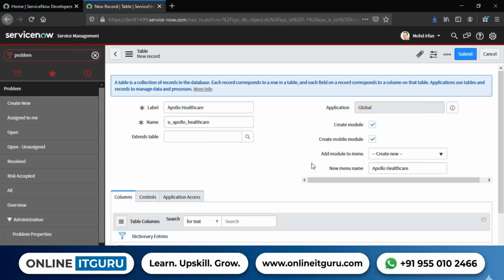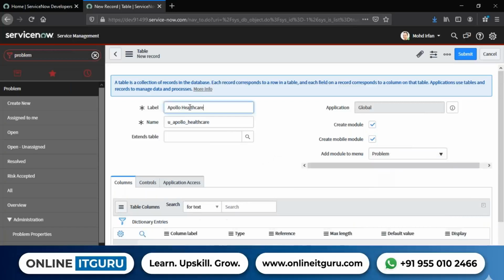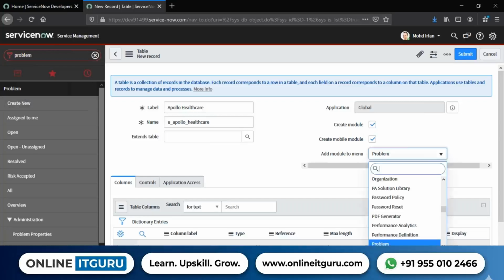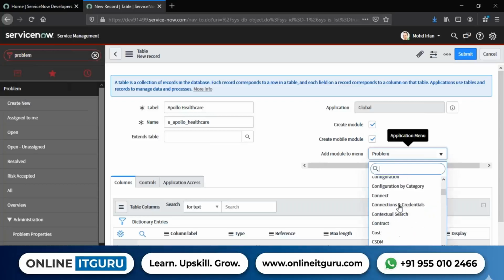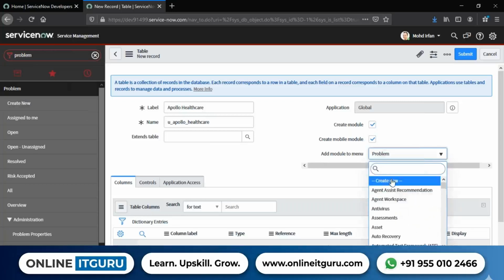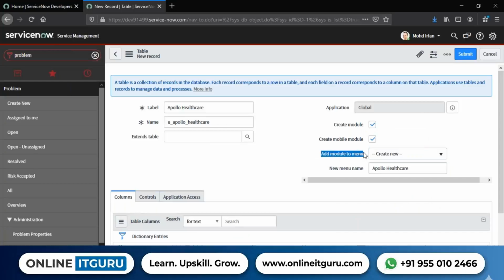Imagine that you want to add the module to an already existing application menu, like the problem menu. Then you can provide the problem application menu here. So instead of creating a new application menu, this module will be added in the problem application menu. And if you say no, I want to create my own application menu, then you are going to add it.